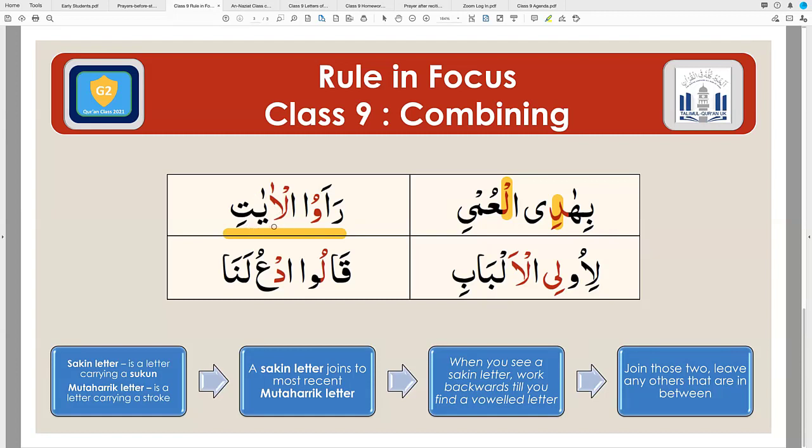Ayati. Ra'awal ayati. Well done. Okay, so let's move on to this word here.